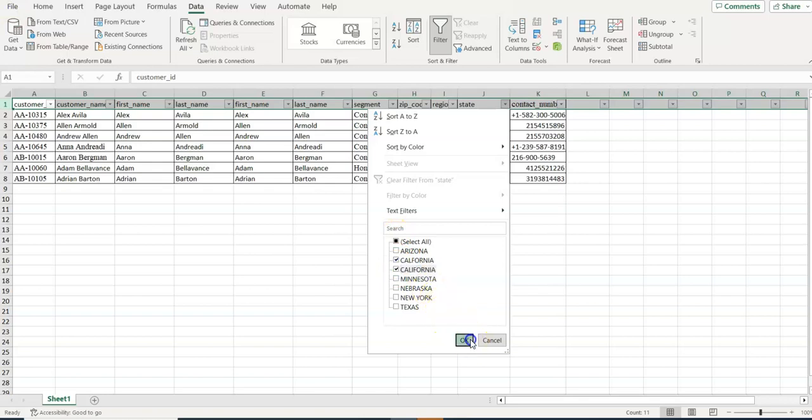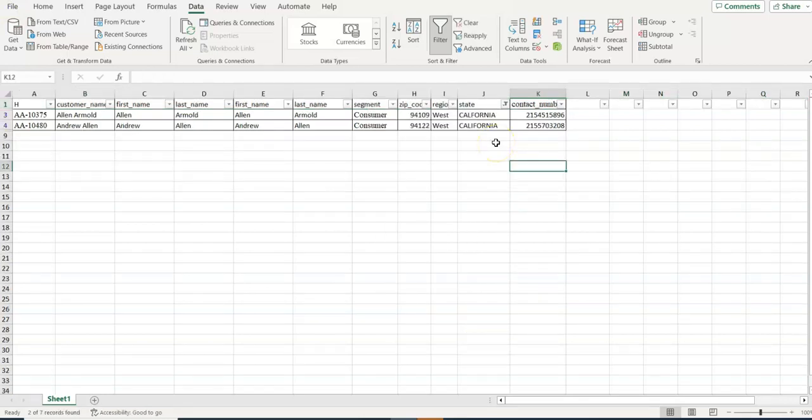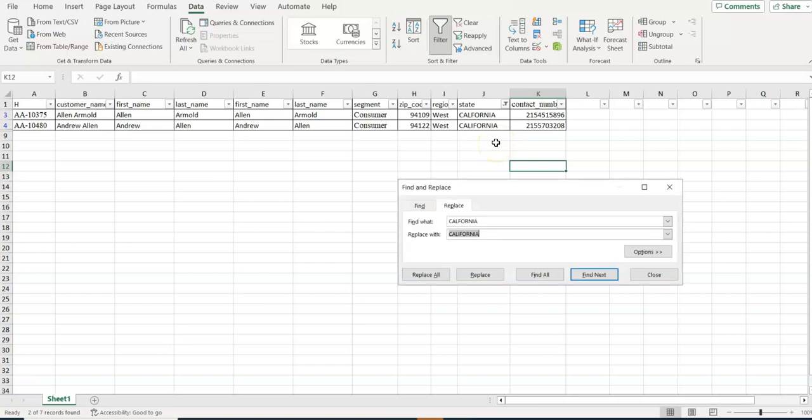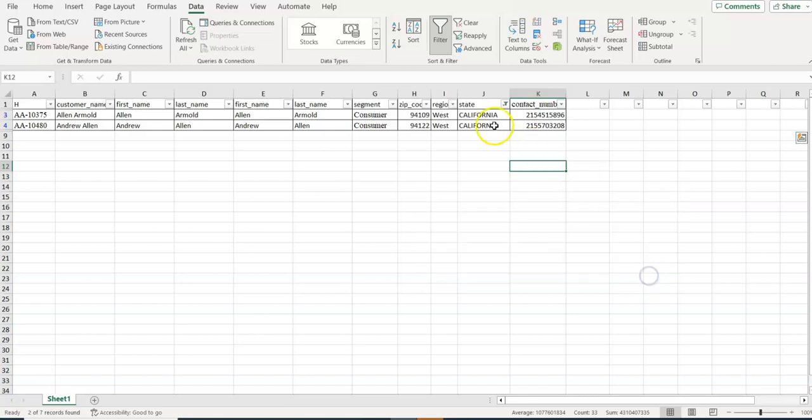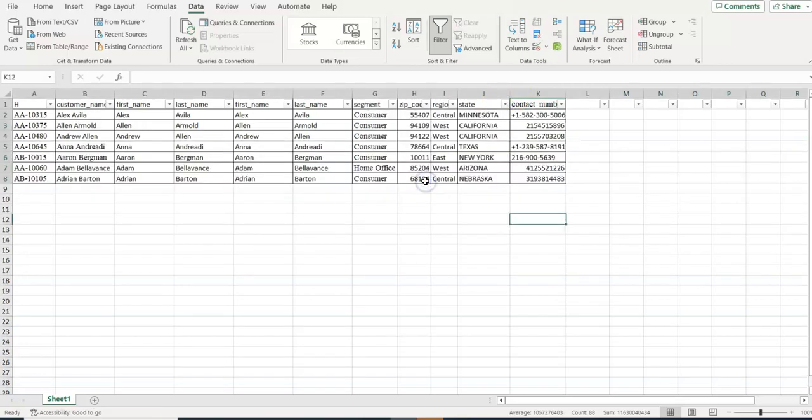So I'll just select these two. And now what I'll do is press Ctrl plus H and replace the misspelled California with the correct California, and then do Replace All. You see the correct spelling of California is present now. And now I'll remove the filter.